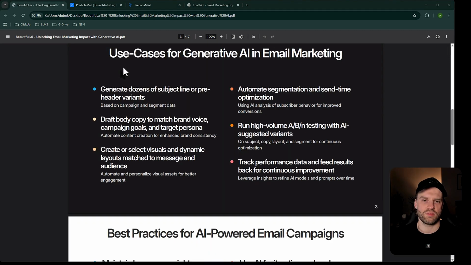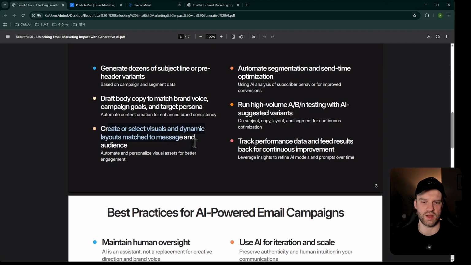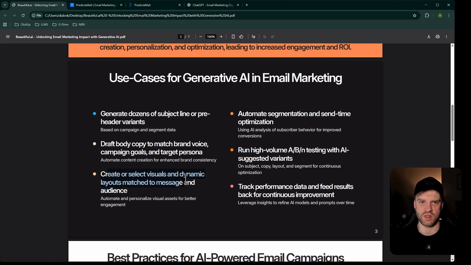All right, let's now talk about use cases for generative AI in email marketing. Okay, so generate dozens of subject lines or pre-header variants. You can also draft body copy to match brand voice, create or select visuals and dynamic layouts, adjust the messaging again based on where the customer is in their purchase journey, for example, automate segmentation and send time optimization, right? So it's kind of important, the timing when you send it.